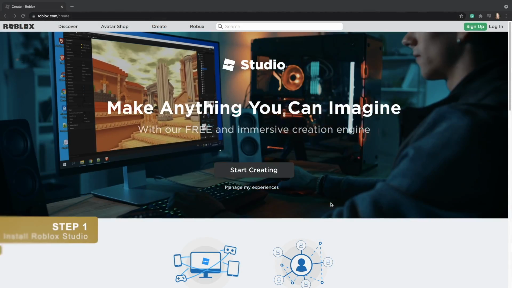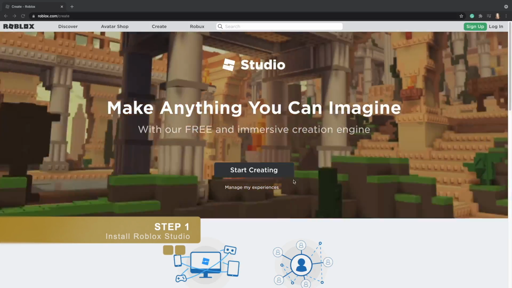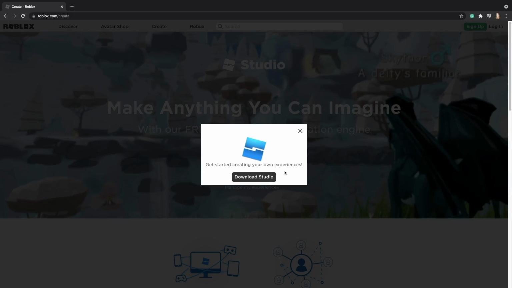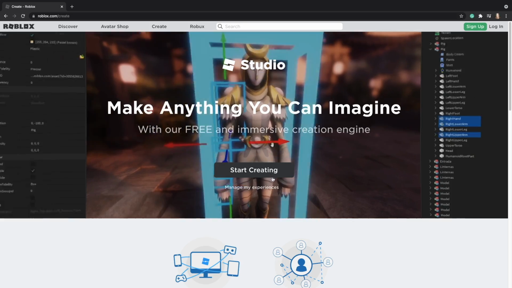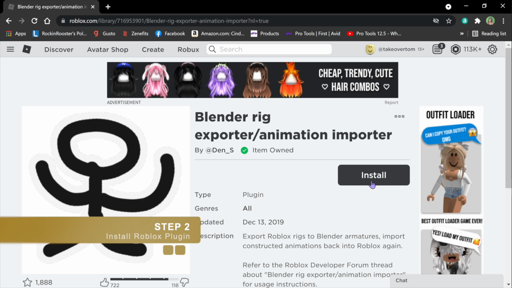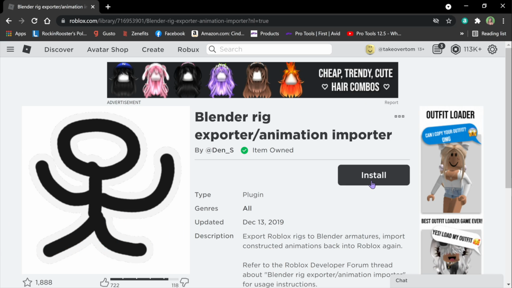Moving on to our Roblox walkthrough. For step 1, you are going to need to have the Roblox Studio installed. Roblox Studio is an essential building tool that allows you to create custom experiences for Roblox. Once installed, next you are going to install the Blender Rig Exporter and Animator Importer plugin for Roblox.